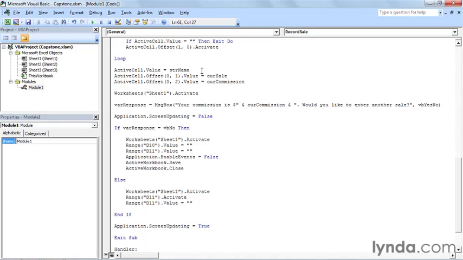It writes the name in the current cell, it writes the amount of the sale in the cell 1 position to the right, and it writes the commission, which was calculated earlier, 1 cell to the right of that, or 2 columns to the right of the original. Then Excel goes back to Sheet 1 and indicates that your commission is this amount, the commission we calculated earlier, dollars. Would you like to enter another sale?